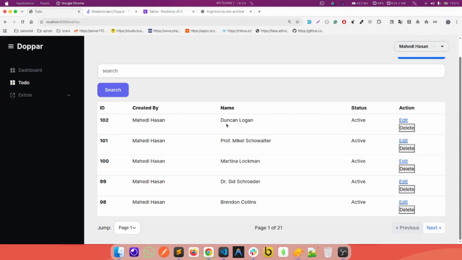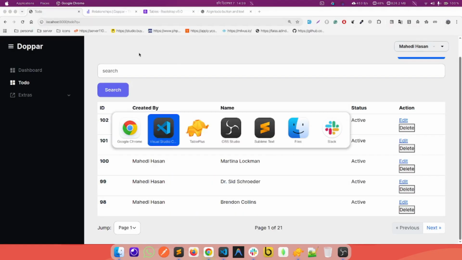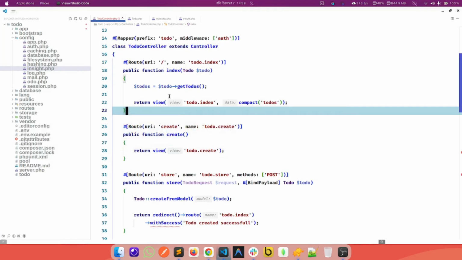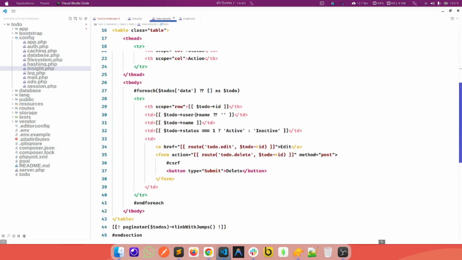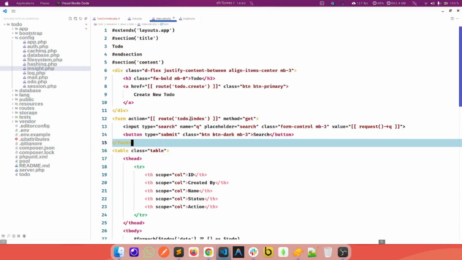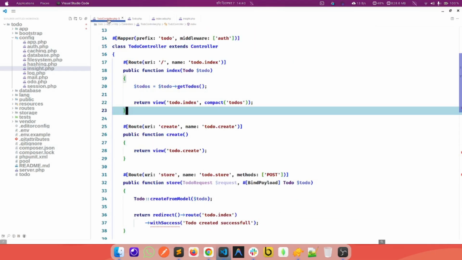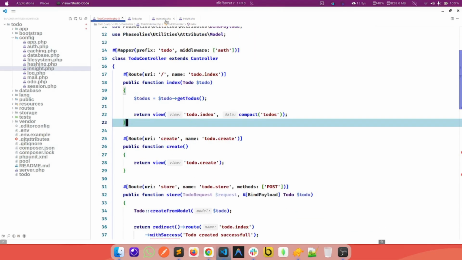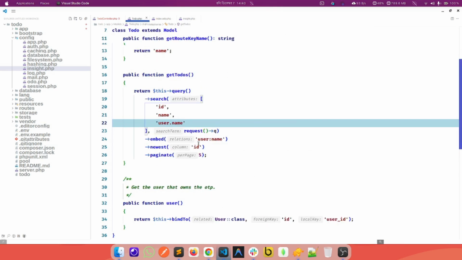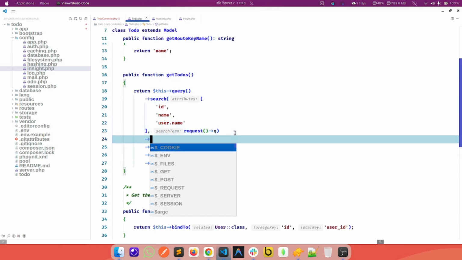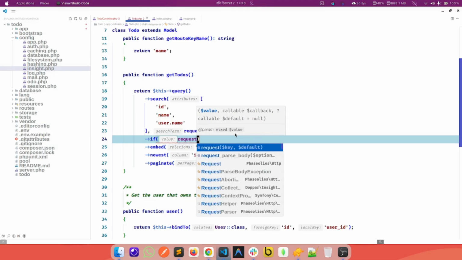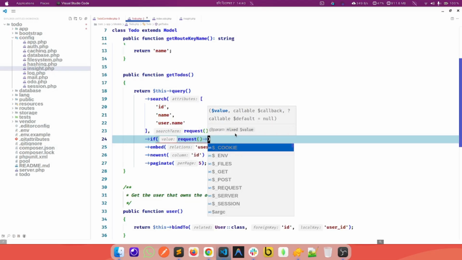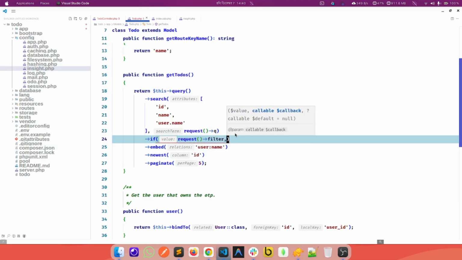Now add a dropdown after the search button. Not a dropdown, we can add the query string just for quickly doing the task. Now go to the todo and add another method, like Doppar provides the if method, if request filter, then it will apply the filter.